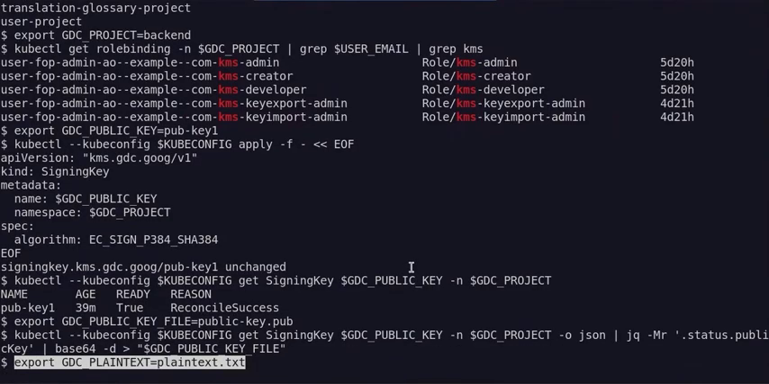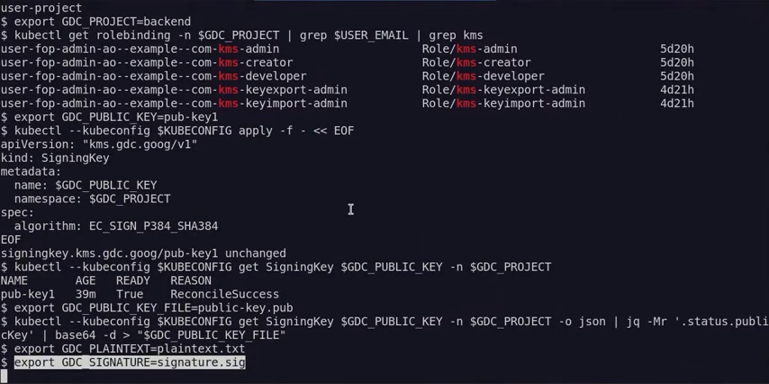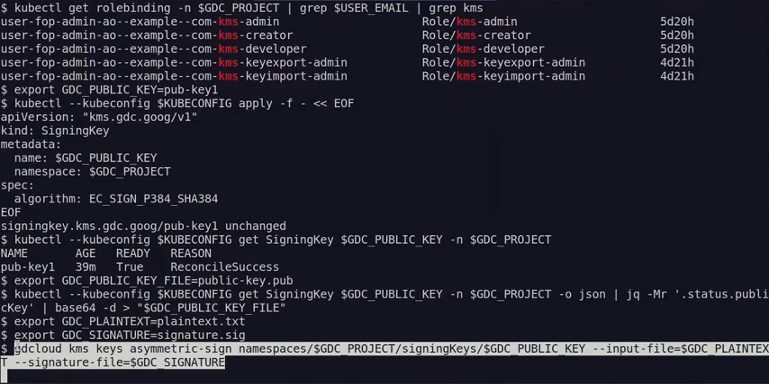Setting another environment variable to a plain text file. And next an environment variable which will create a signature file, or this is what the signature file will be named when it gets output. This command uses the GD Cloud asymmetric signing call, specifying our project, our signing key, our plaintext input file, and then the output signature file for the signed portion.